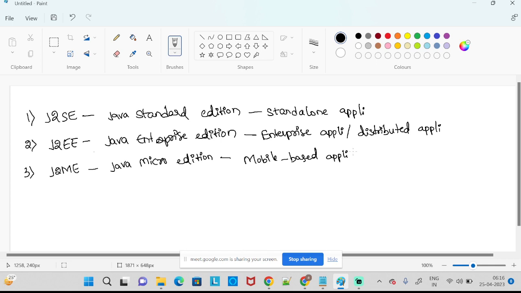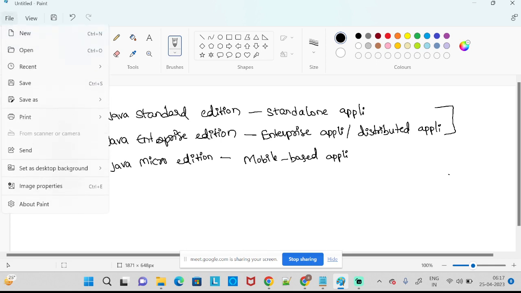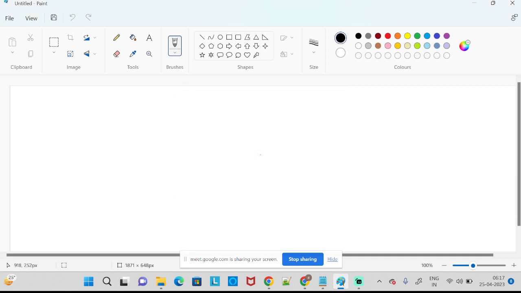In this training, we are going to see Java SE plus Java EE, which is the whole general programming language. Okay, this is the mobile based application which is used to develop applications in the mobile. Let's see some differences between the standalone application and enterprise application. Standalone and enterprise.